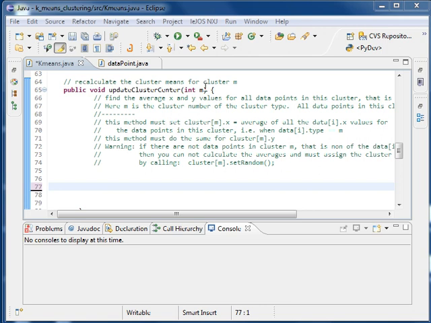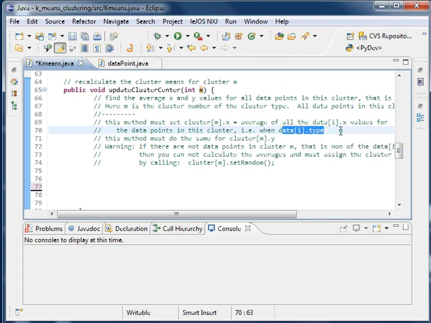You're given a cluster M, and you must look through all the data points, find the data points that have the data type equal to M, and then you have to find the average X and Y values for those data points. You have to set cluster sub m.x equal to the average of all the X values, and the same for Y, cluster sub m.y equal to the average of all the Y values when the data values type is M. So you have to look through all the data values, check if their type is M, and if so, average out all their X's and Y's and set the cluster M sub X equal to that.